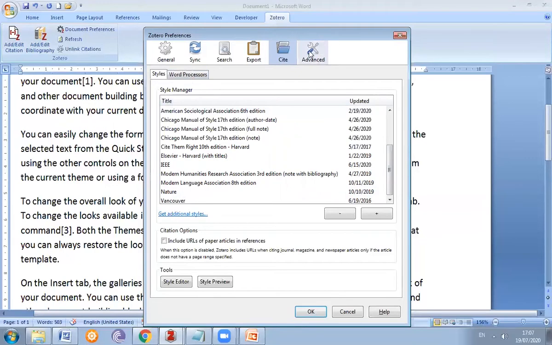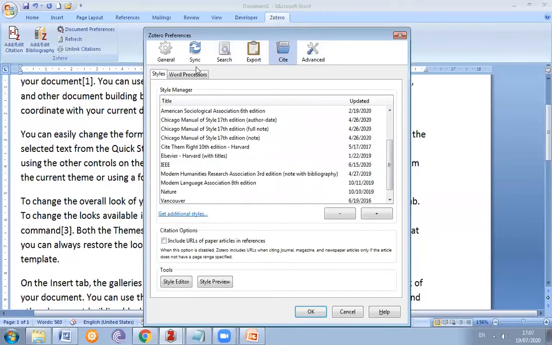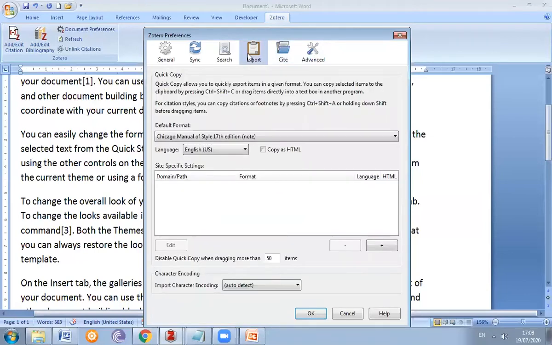Now here in advanced options, if we want to deal with more advanced options, then we can provide here. Here word processor is available. As here after installing Zotero, you can see reinstall Microsoft Word add-in. As we know, after installing Zotero as a standalone application, it directly integrates with our Microsoft Word or LibreOffice. If this is not integrated with LibreOffice and we want add-ins for LibreOffice, then we can install using this way, and we can provide. If we want to export something, then using these options we can quickly export.